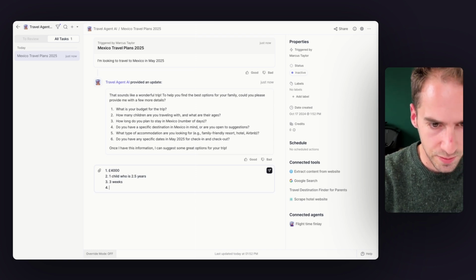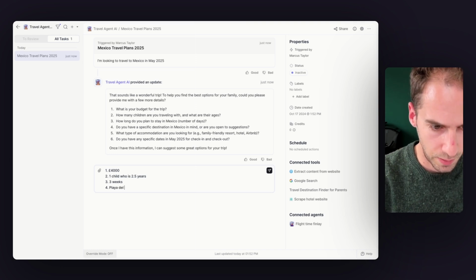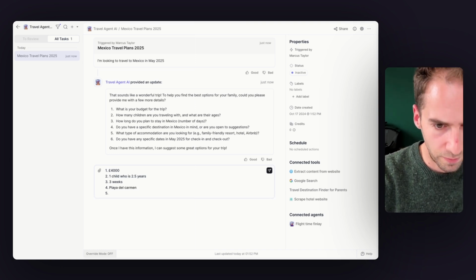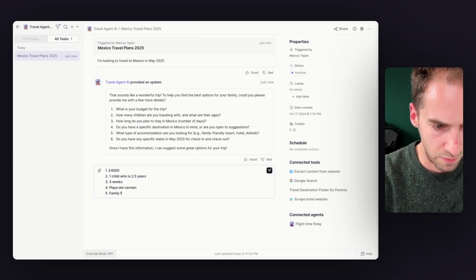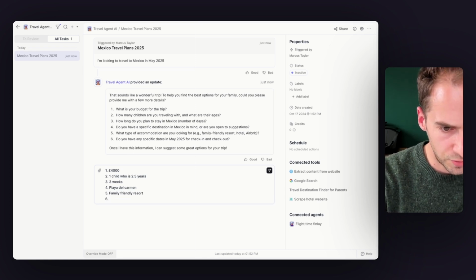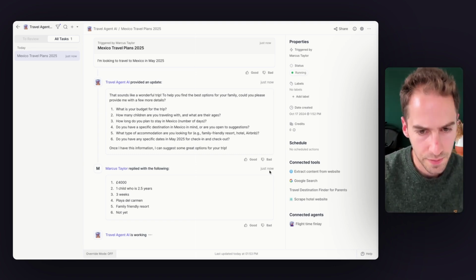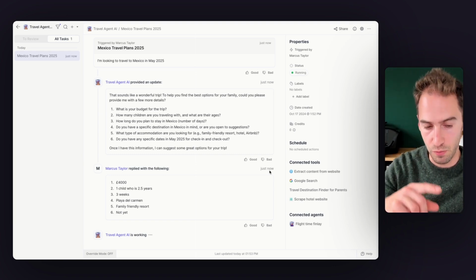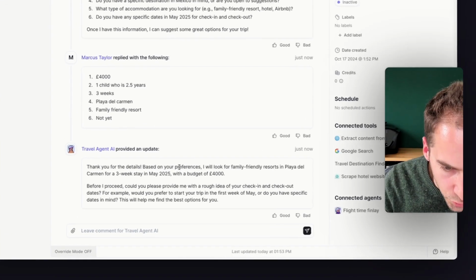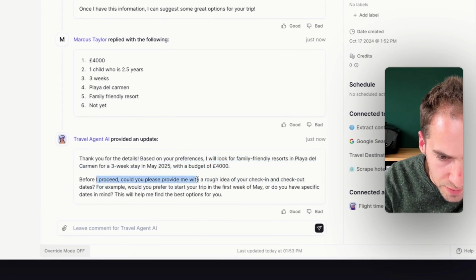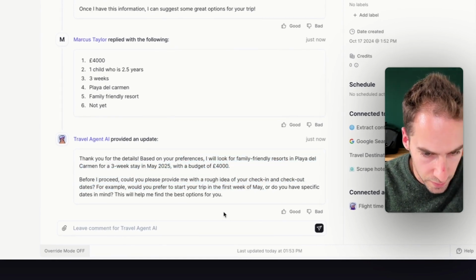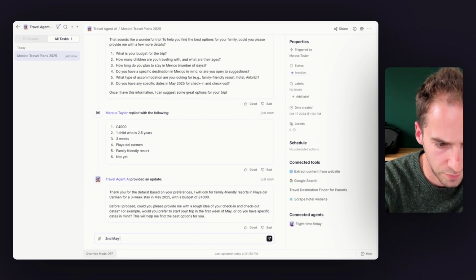Do you have a specific destination in mind? Say Playa del Carmen. 5, what type of accommodation? Family friendly resort. 6, do you have specific dates? Not yet. Okay, so we'll send that off. That should now hopefully run our tool. Okay, so it's come back asking for a question. Before I proceed, could you please provide me with a rough idea of your check-in? Okay, so let's say 2nd of May check-in, and 3 weeks, let's say 21st of May.